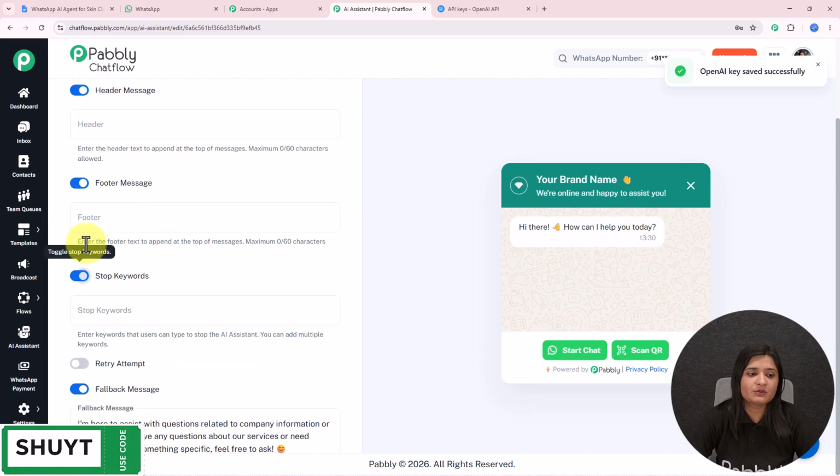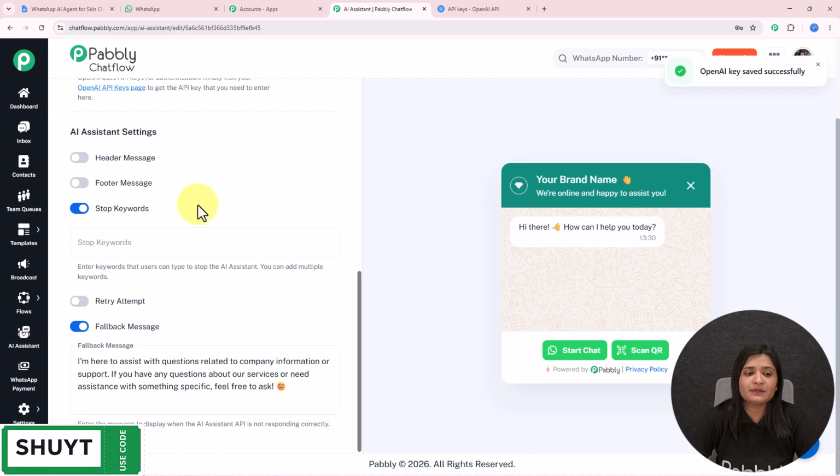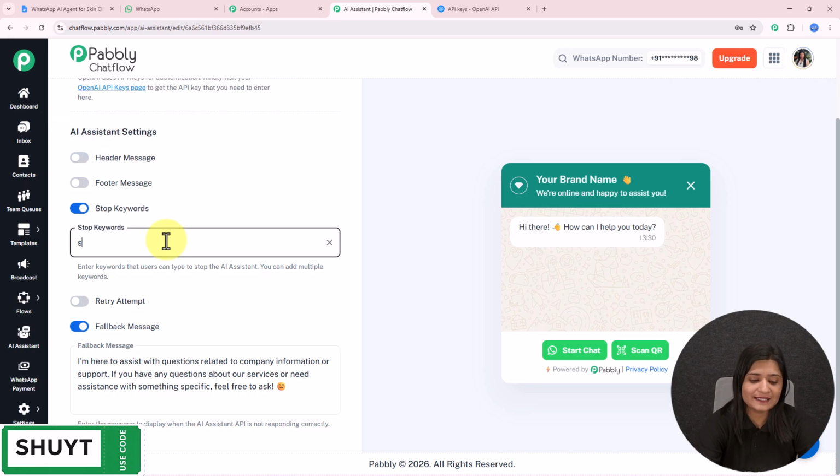Then I have the stop keyword. So when the user does not want to get the AI replies, or when the matter has to be escalated to you and support, then the stop keyword can be sent. You simply have to enter that word, press enter. In this manner, you can add as many stop keywords as you want.